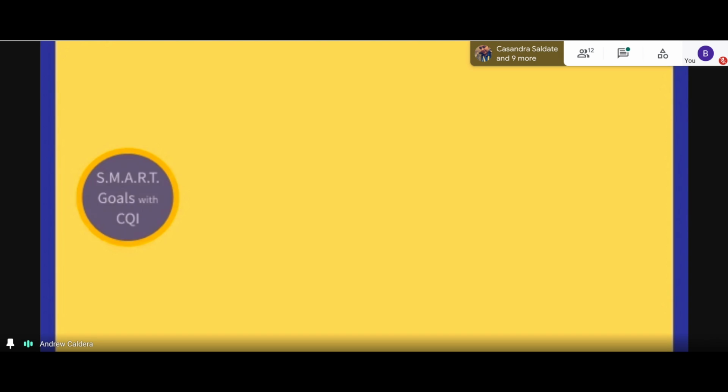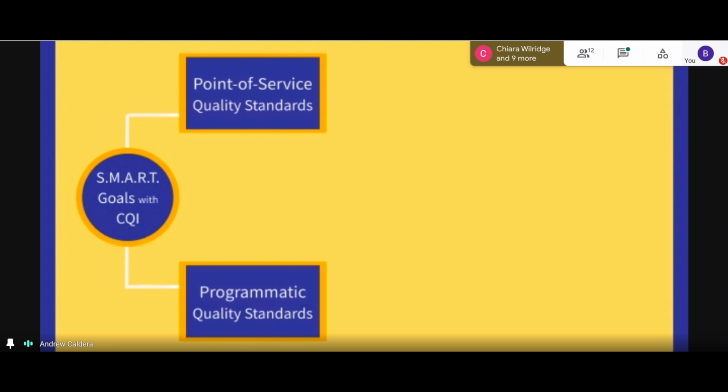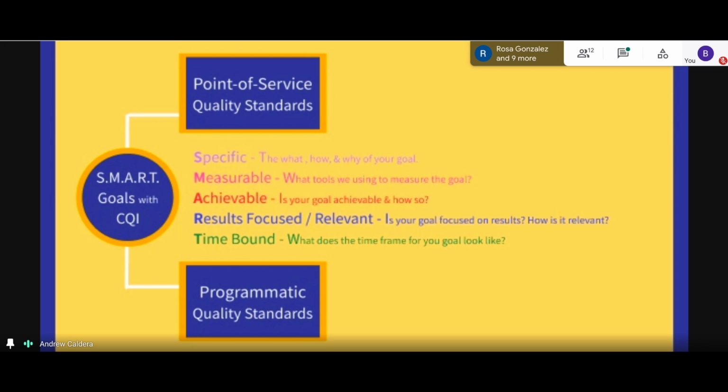So in terms of SMART goals, when we do this with CQI, we are looking at it through two lenses. We're looking at it through our point of service quality standards, and we're going to look at it through our programmatic quality standards. So you may wonder, okay, well, how are we going to create a SMART goal? How does this work? So when doing a SMART goal, you want to remember the acronyms: specific, measurable, achievable, result focused, relevant, time bound. So in terms of this, we want to ask these questions.